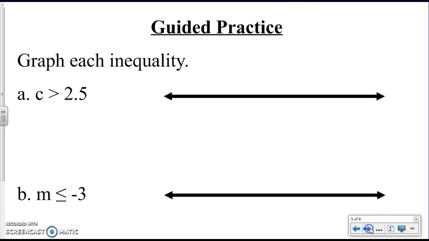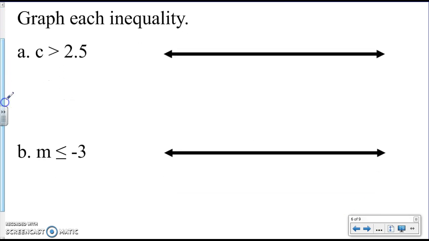So I want you to try these next two. So hit pause. Try these next two on your own. And when you are ready, go ahead and go to the next problem.